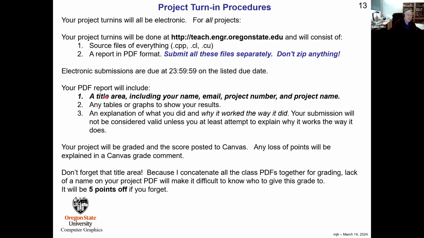The PDF report will include a bunch of title stuff, so we know whose it is, tables or graphs, and an explanation. What patterns are you seeing in the graphs? Why is it that way? Why is it looking that way?